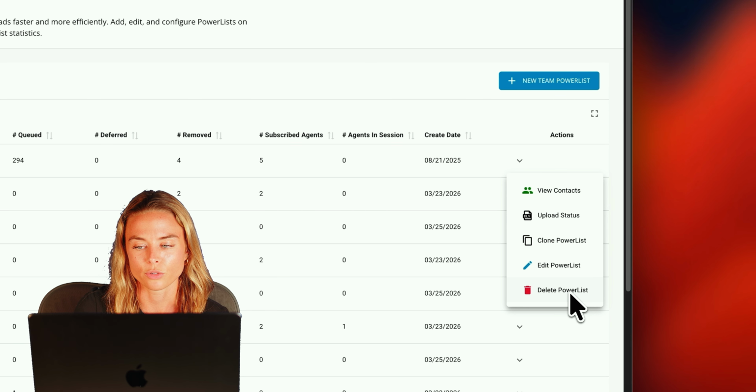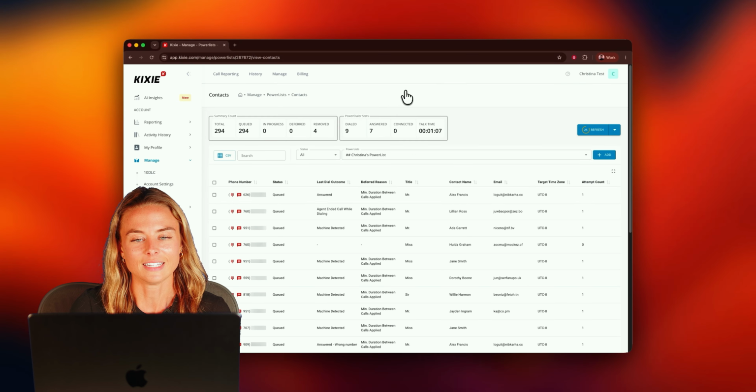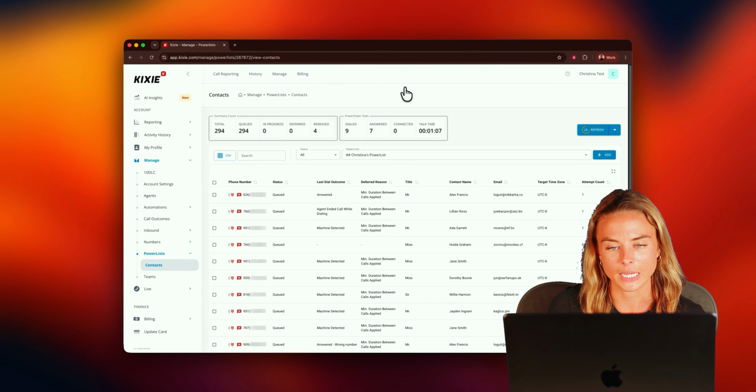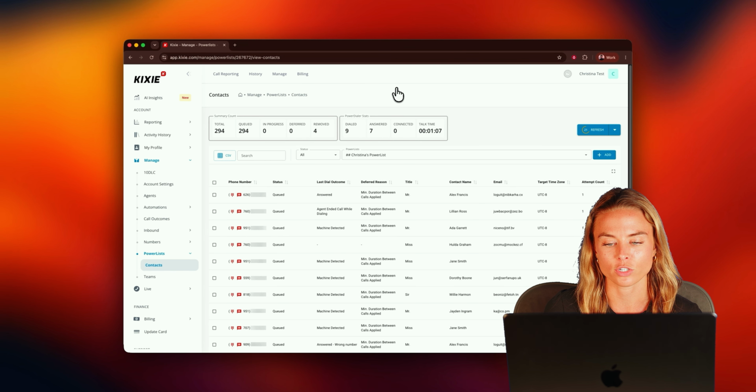Now let's dive into viewing your contacts. The PowerList Contacts page is essentially a snapshot of all of the contacts in this list and where they stand. So you can think of it as a live status board for this PowerList. And it has a few different sections.